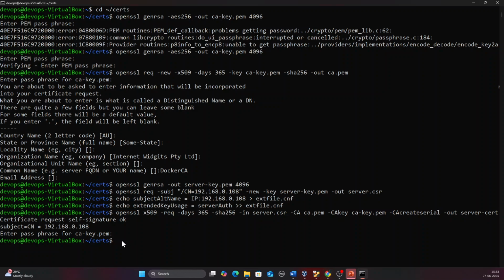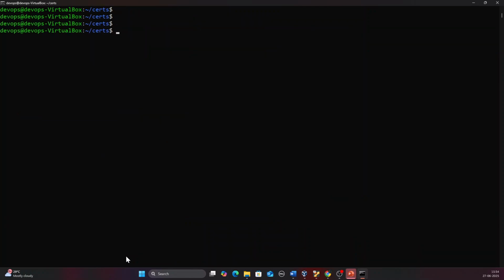Now if you do ls here, you can see that ca.pem and server-cert.pem files are all created. And now the next step is to generate the client certificate for your laptop. First I will clear the screen. Here we are generating the client certificate for our laptop, again with this command, openssl genrsa.